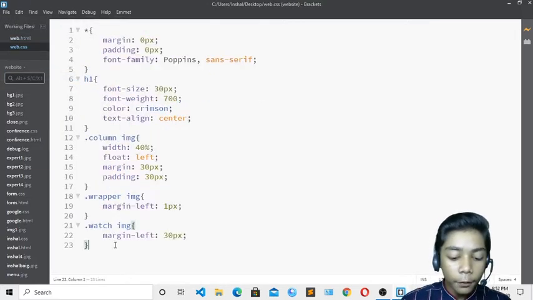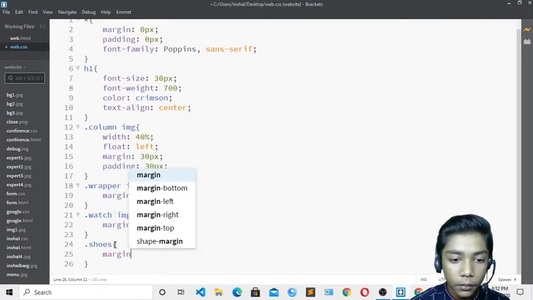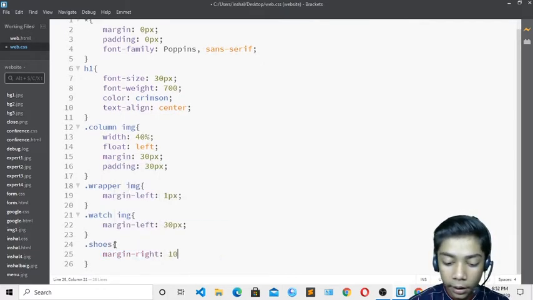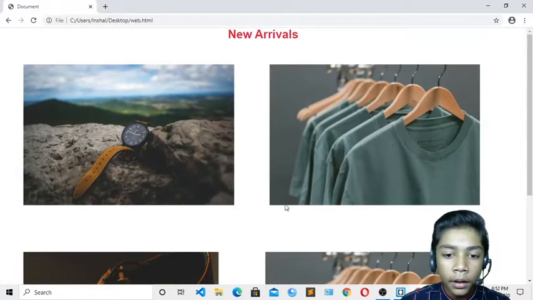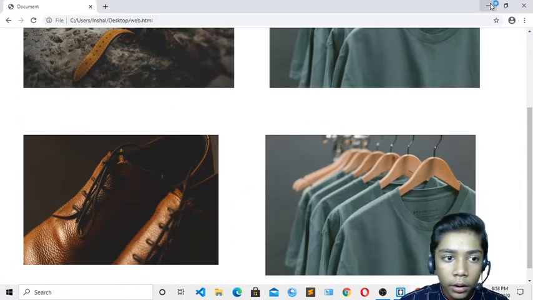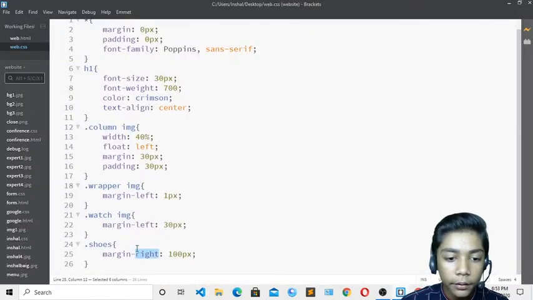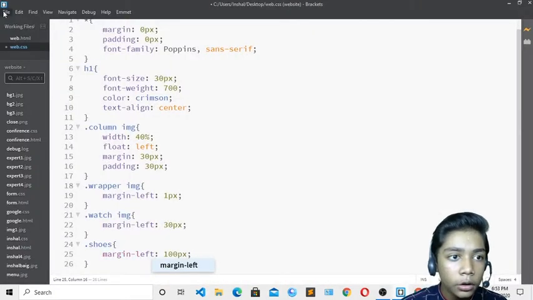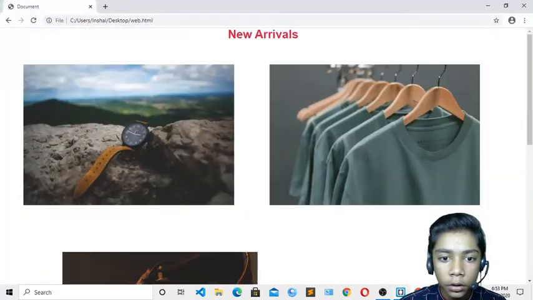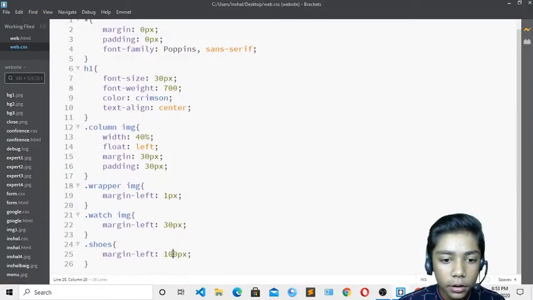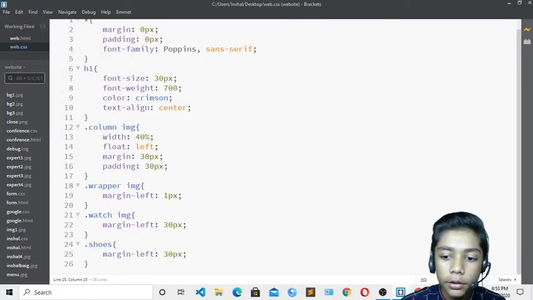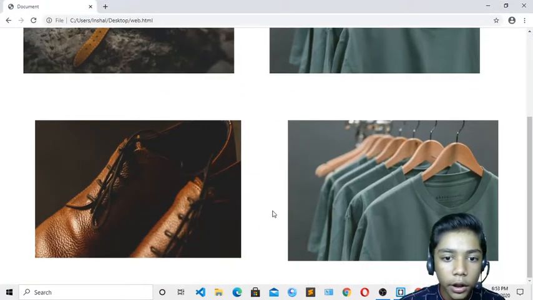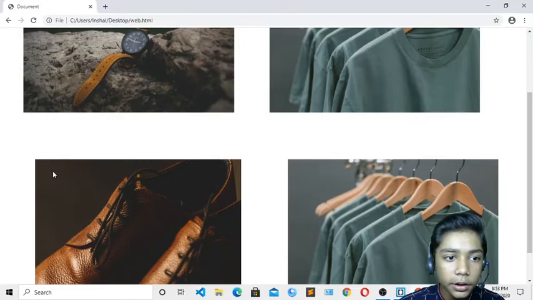And now here I have to do like dot shoes, and over here I will write margin right should be 100 pixel. If I do save, okay, just save that, and now you can see it is going back. Okay, so I do not have to do that, so I will give it the left over here. So if I save from here, now you can see it is not good, so I will give it 30. Okay, so it was 300, so I am giving that 30. So here you can see now when I have given 30, it is aligned like that.